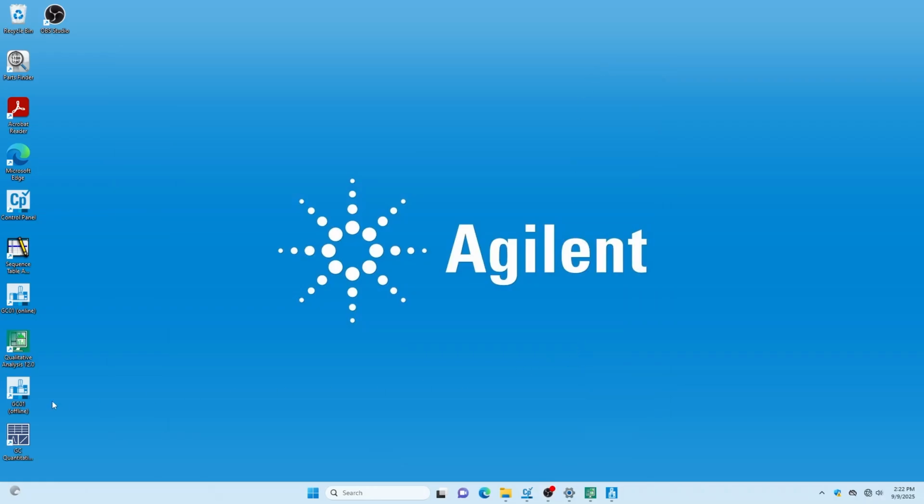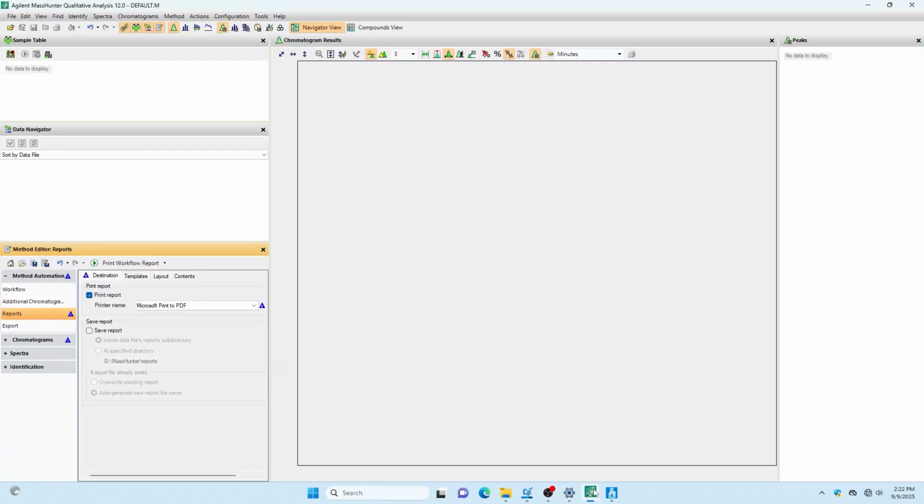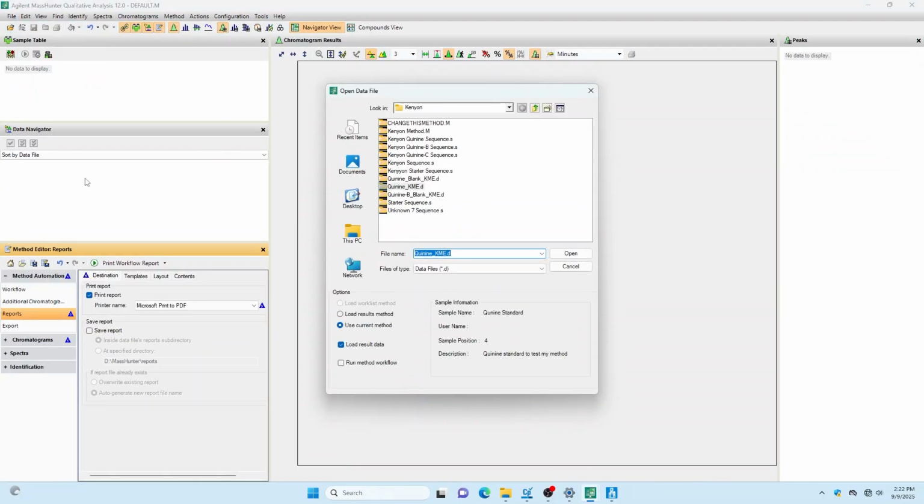After your data has run on the GCFID and you want to look at it, you're going to use a separate piece of software called Qualitative Analysis. It opens over there, or really should be open already. Go into there, open up your data file. Again, it should be under your name, under the closeout project, and find the .d file that corresponds to the data you want to open.